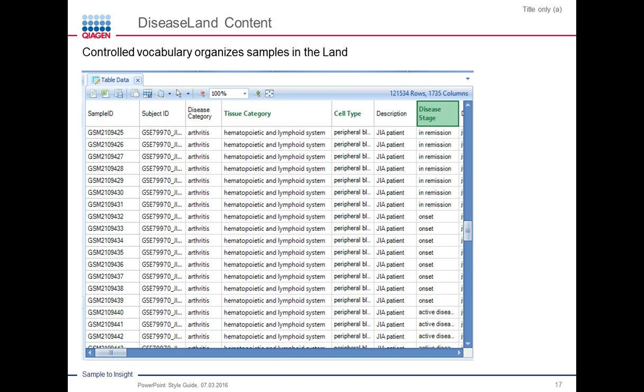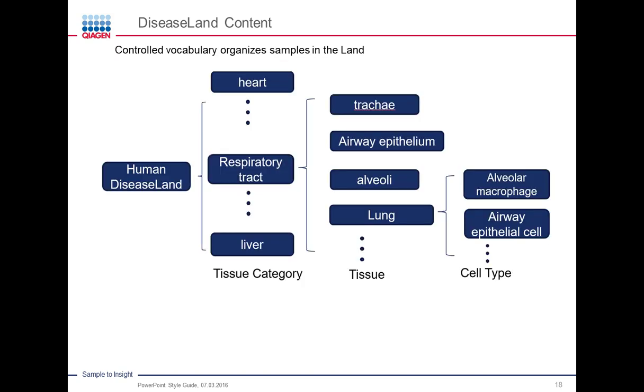So that metadata is actually organized into the land and visible to the user in a table format. For example, we have sample IDs, and we can define the subject that the sample came from, that broader disease category, the disease state, and then in some cases, in addition to the disease state, if there's a stage, as I'm highlighting here in the screenshot, we can visualize what the stage is. So we have onset: is the sample taken from an active disease stage, or is it in remission? And then there's also the concept of the tissue category.